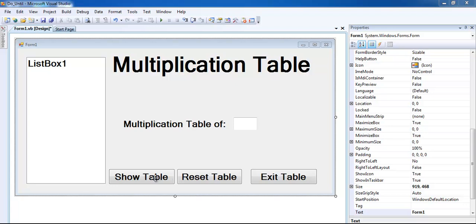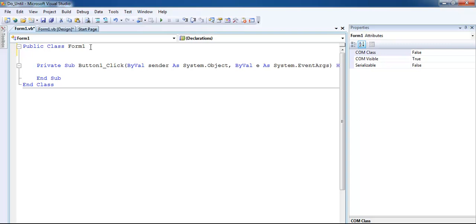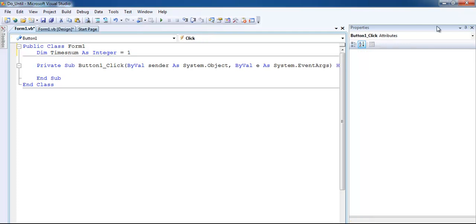Okay, welcome back, fellas. This is how the table is looking. Now let me double click on the show table button. The first thing I'll do is declare the following variable: dim times number as integer. The number is an integer type, and I've already assigned 1 to the number. Now I'll go into the very first button I clicked on.